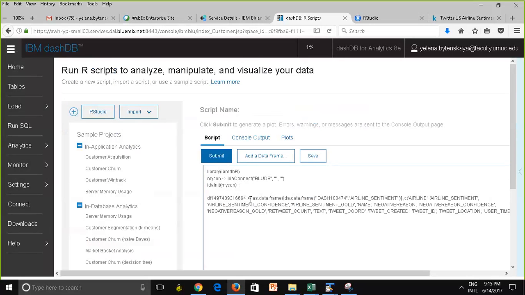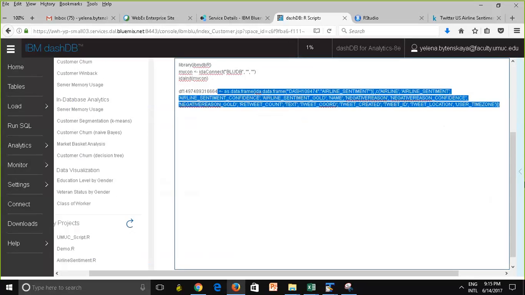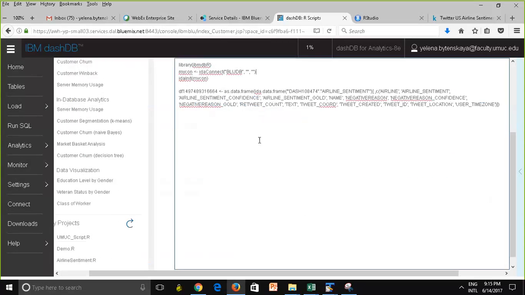But, oops, what does this code do? Let's look at this. Here, this is a package. IBMDBR is a package that is used to read data from a database into R. This here is establishing the connection to the database. And here it's reading data into the data frame. But I don't like this name. I want to use something very descriptive.